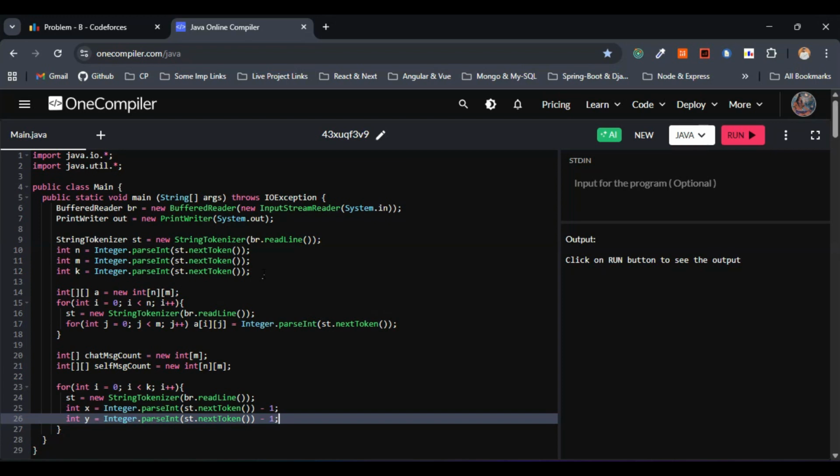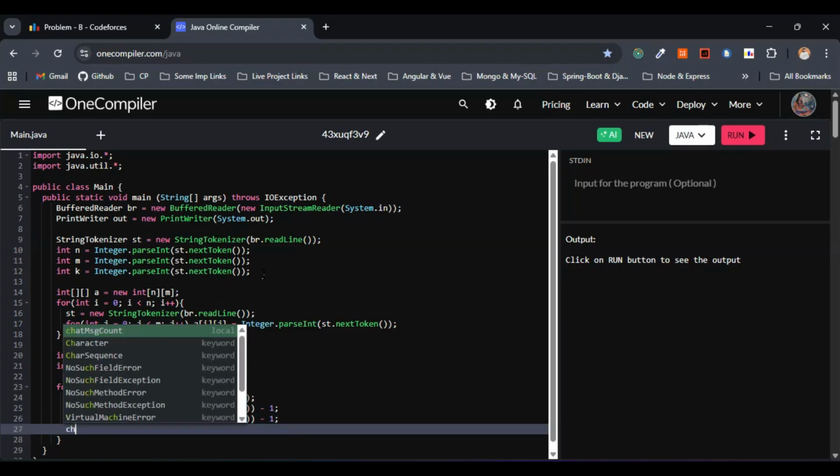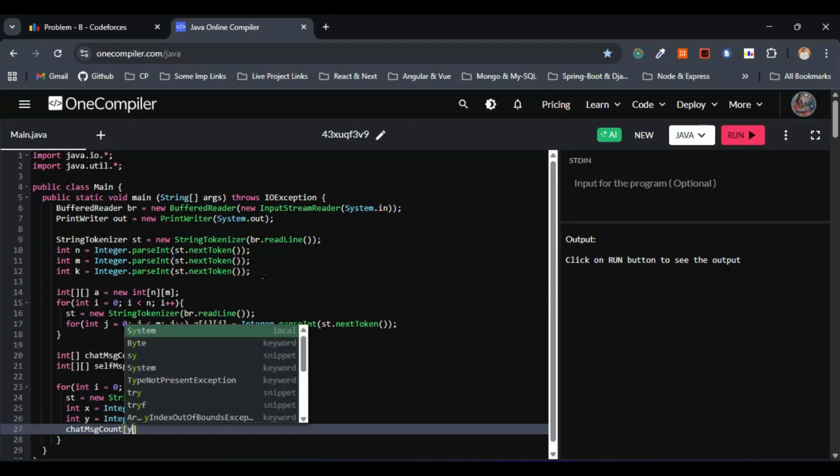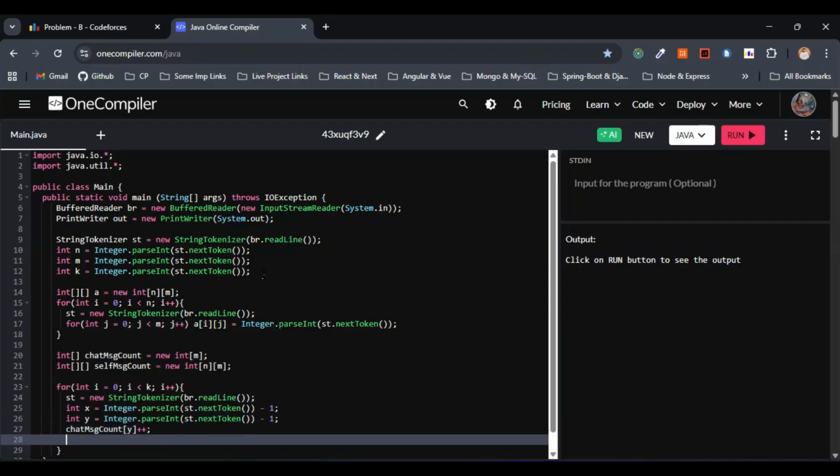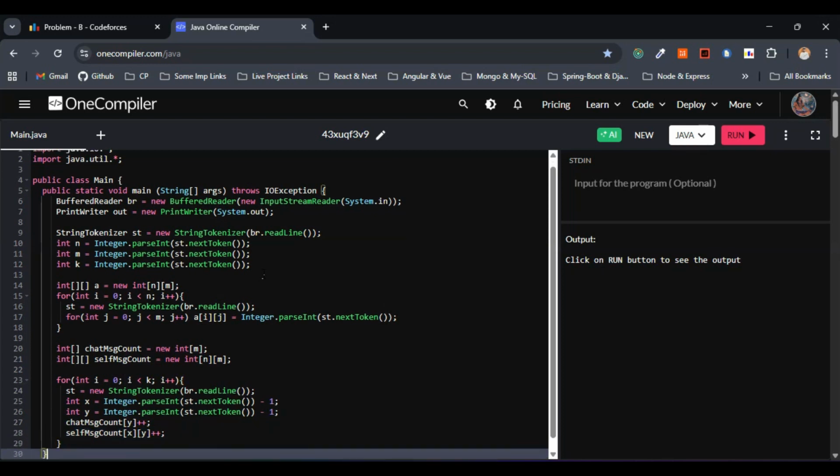Now let's do one thing. Let's increment the total messages for chat y, and let's increment the messages sender x sent to the chat y. Meaning we have to increment the chat message count of y as well as the self message count of x y, in simple terms. So this one will be chat message count of y. Let me increment this as I've said, and let me go with the self message count of x y. So let me increment this one as well. So we are done with this part.